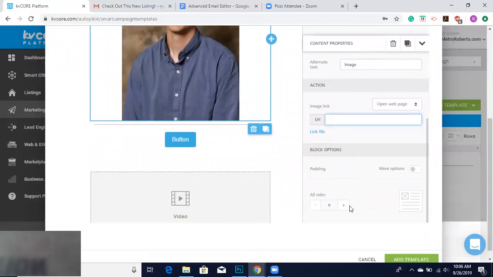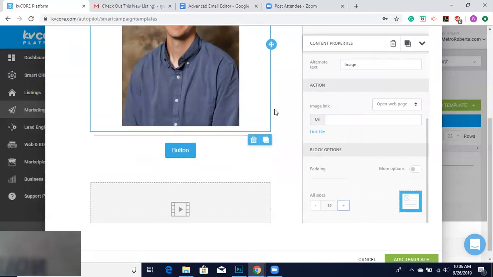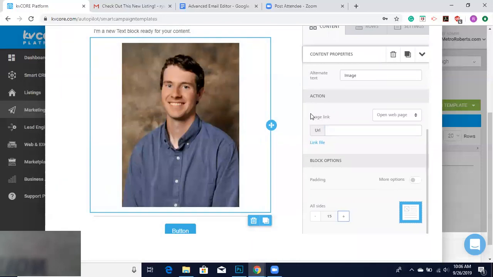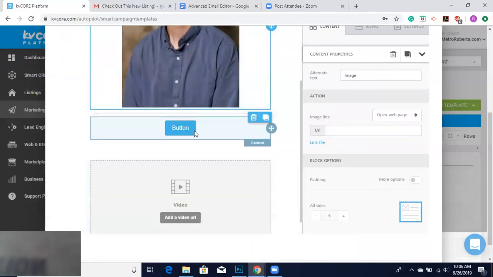Then you have the padding options, which is the spacing around the photo. So that's the image with buttons.